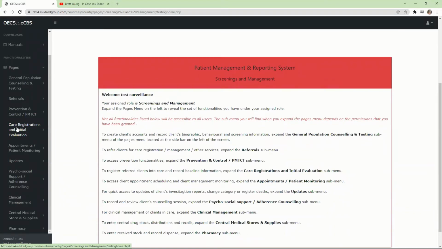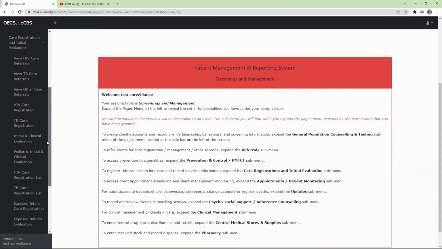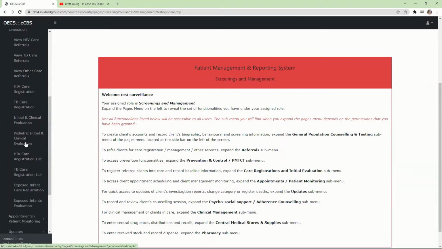So when you go to care registrations and initial evaluation, you will find a list of functionalities. We have a link to view all HIV care referrals, a link to view all TB care referrals, a link to view other care referrals. So the first three are to see the list of anybody who has been referred and not yet in care.